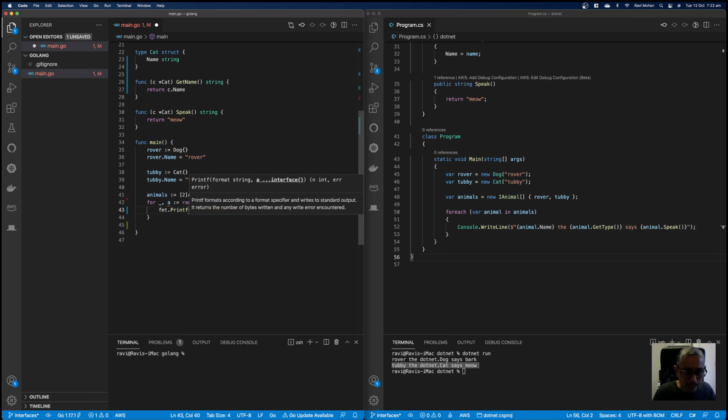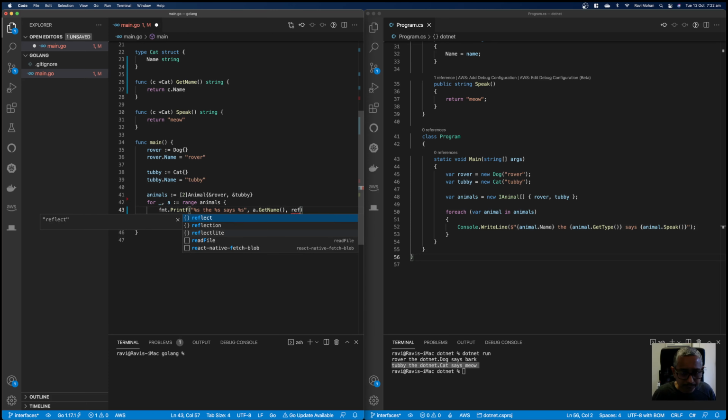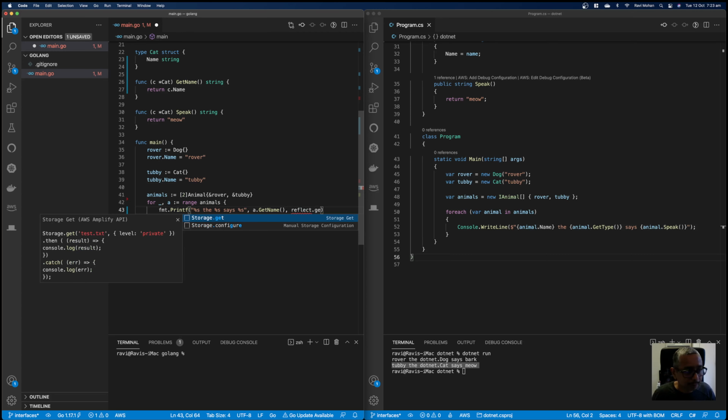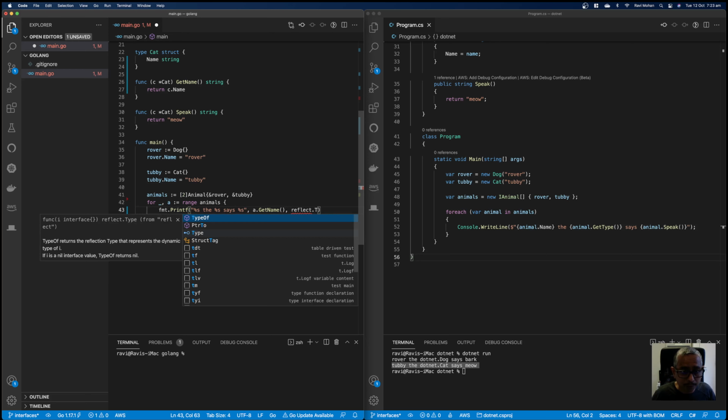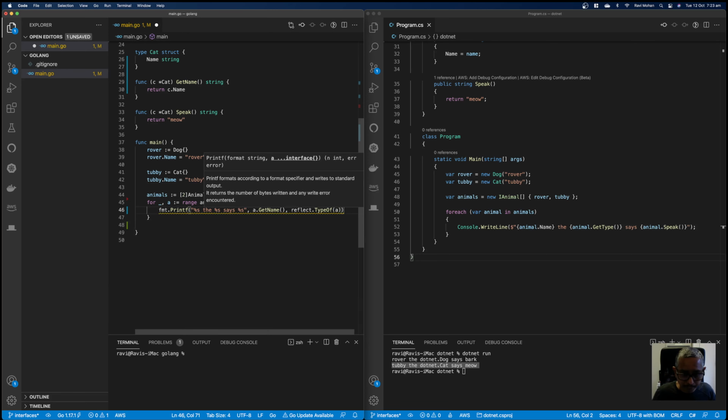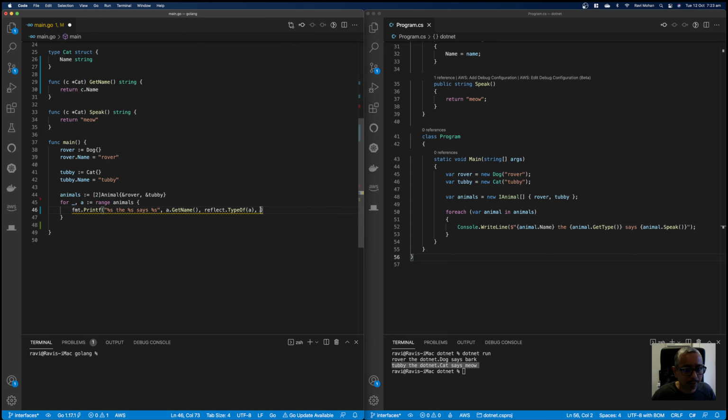So the first one would be a.GetName, the animal's name, and we're going to say type. To do type, we're going to use a package called reflect. So we can say reflect.TypeOf the animal, and then the third one is the speak, so a.Speak. Okay, so that's pretty much it.